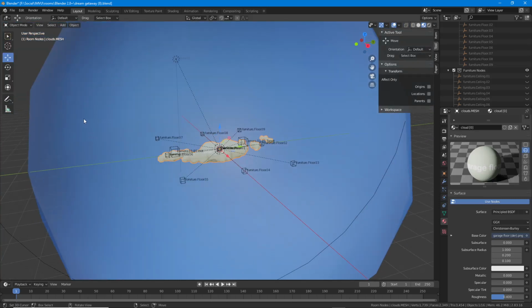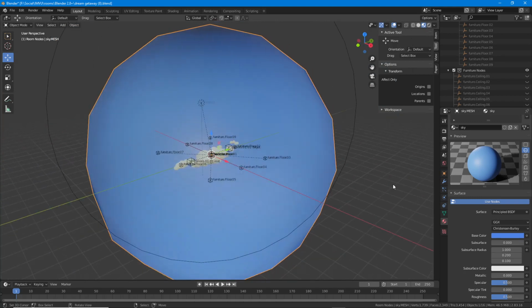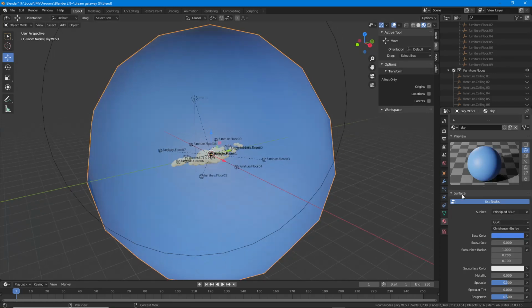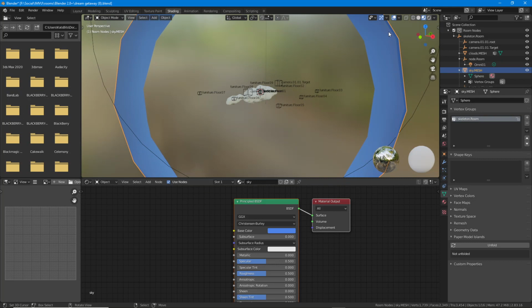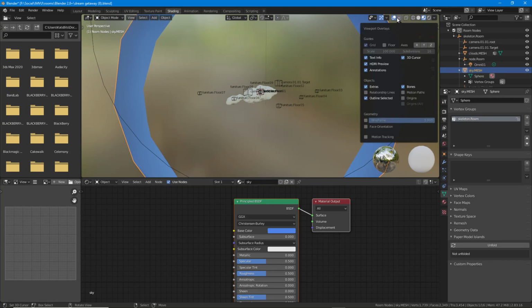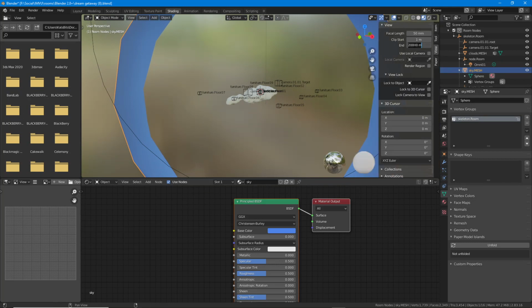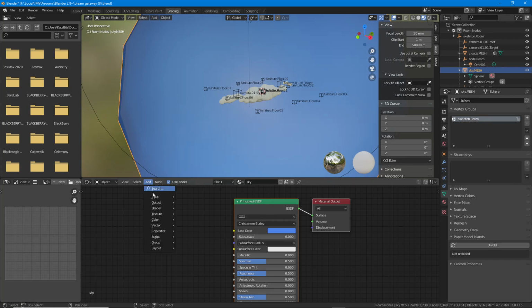But what we can do to show that, so at the moment the sky, why is that there like that? Oh, the sky is just using the blue diffuse color. It doesn't have an image assigned to it. So what we can do is tint it.